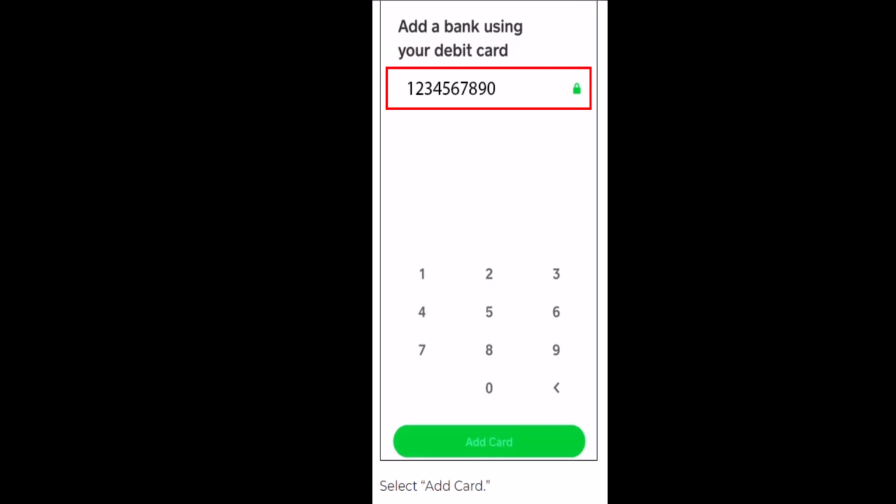Once you do that, on the next interface you have to review all of your information once again. If you're sure about it, tap on add. And now you've successfully added a bank account to your Cash App. So that is how you can add or change a bank account on your Cash App.